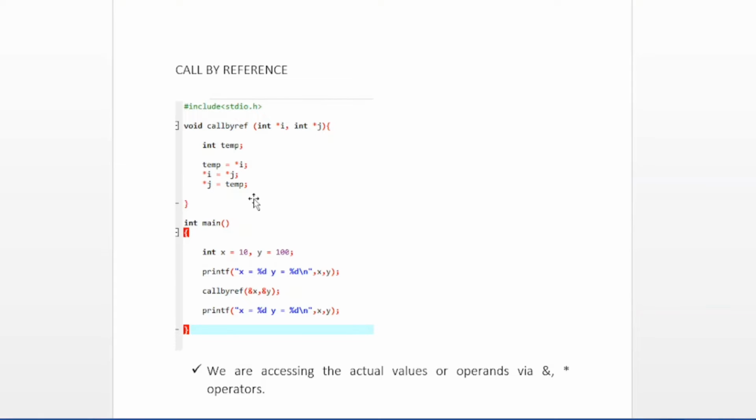So here, first see this. This is the main function, and inside the main function, I have declared two variables, x initialized with value 10, y initialized with value 100. Here I am printing the values of x and y. So what will be printed? 10 and 100.